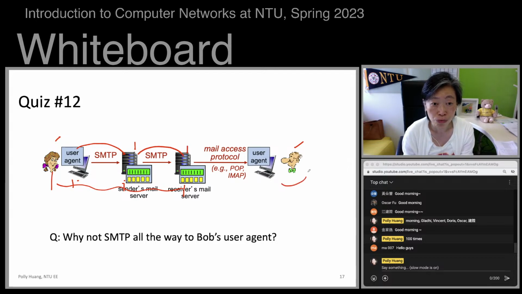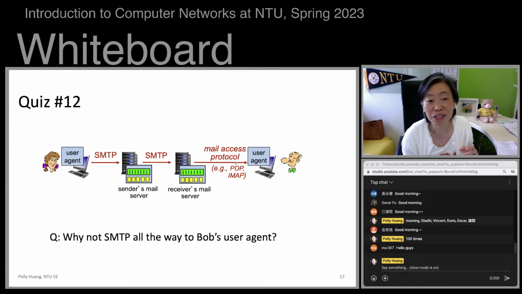But for a receiver to read emails, what is it that happens? The reader needs to invoke the user agent and then fetch emails from Bob's mail server, from the receiver's mail server. Let me just tell you ahead of time, that protocol is not SMTP. More popular recently are POP3 and IMAP. The protocols are different, and they are called mail access protocols.